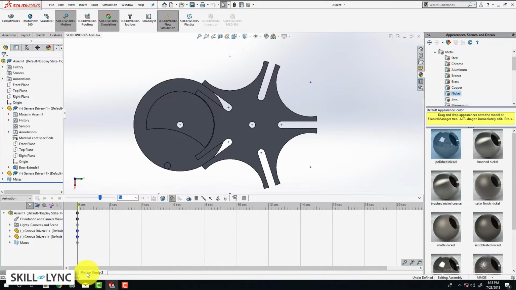Now Motion Study 1 was something that I already created, so let's create a new motion study. Now here you can see that it says animation. Now this is really not useful for us, right? Especially from an engineering point of view. So if you click on this, there is an option called motion analysis and this is what you want. Now what we are going to do is in the driver side we are going to add a motor.